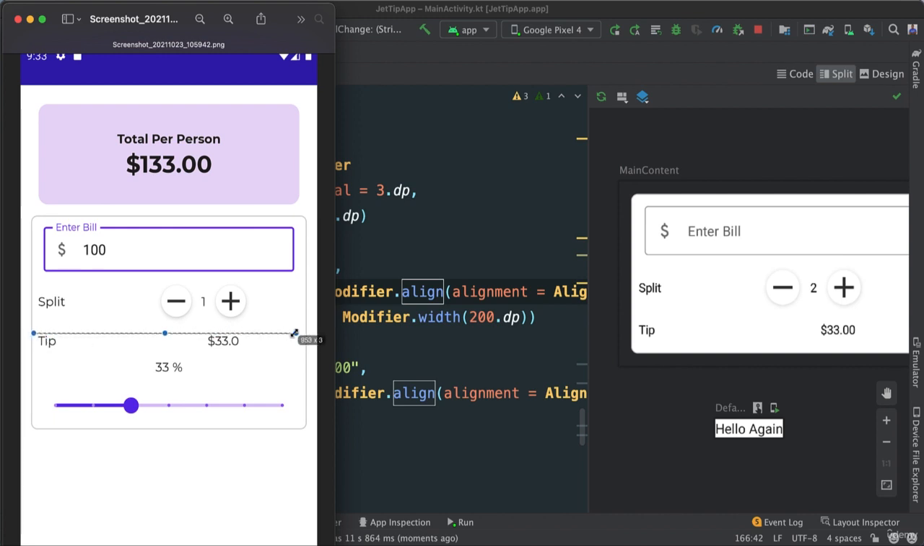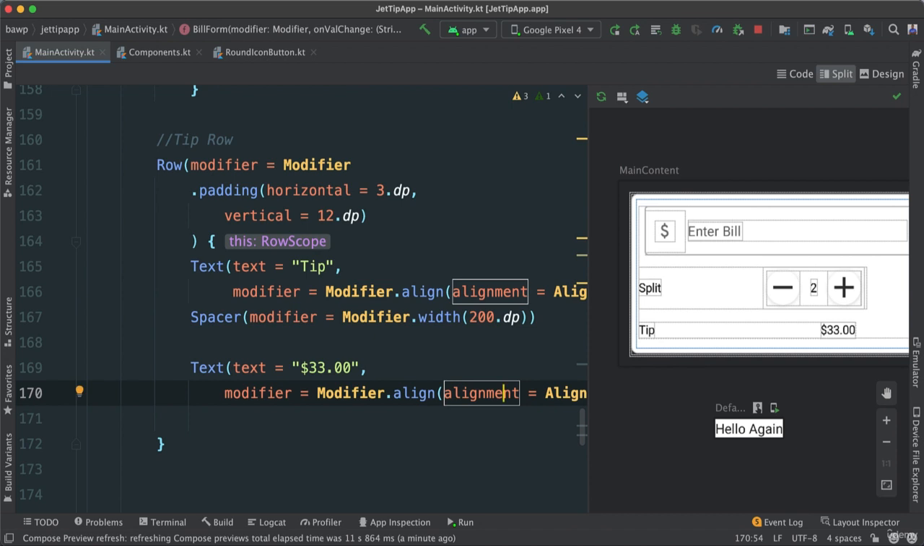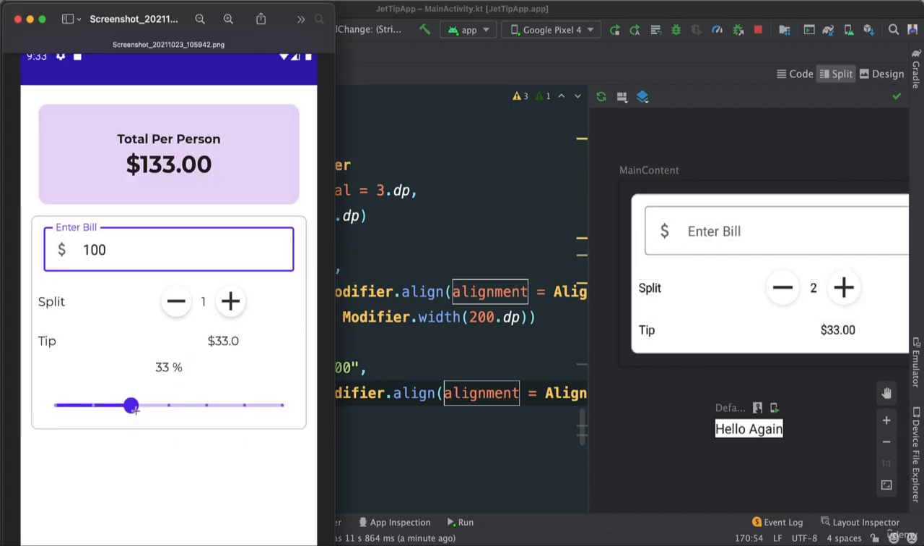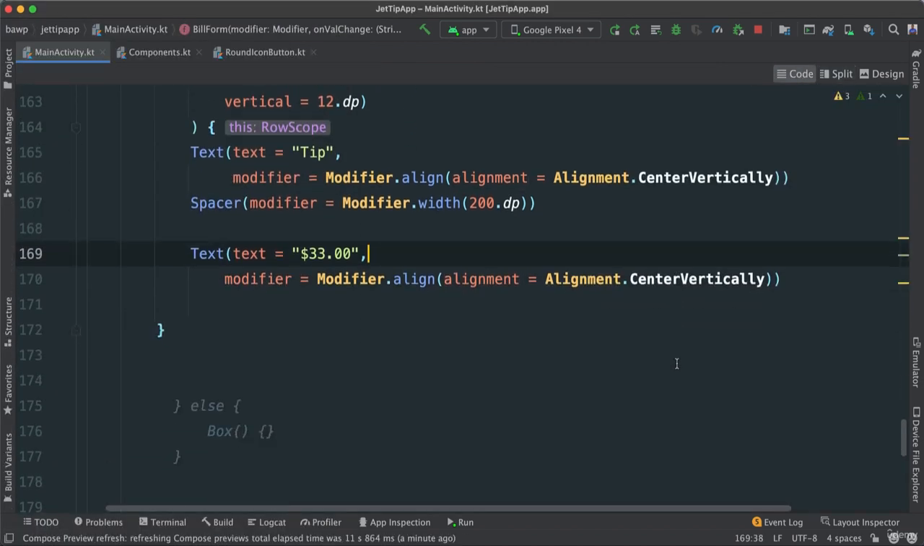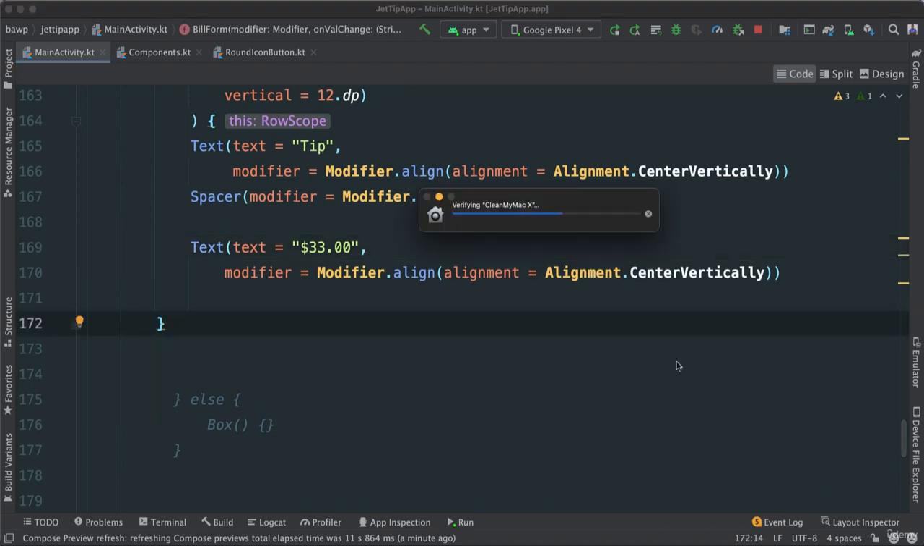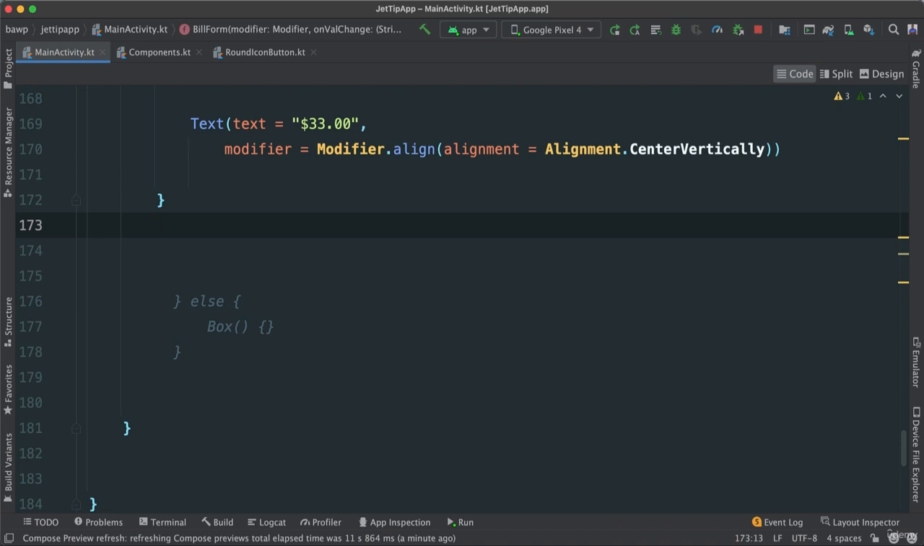Okay, so we are done with this row, tip row. Let's go ahead and add another row here, which is going to contain the tip percentage that the user wants to give. Now, looking at the structure here, remember these two, so we have the slider and we have the text, they should go together. If that's the case, then we don't need a row here. We need another column because it's going to be top to bottom. So let's go ahead and do that. Back to our code. Right where we finish that row, right here, let's go ahead and say column.